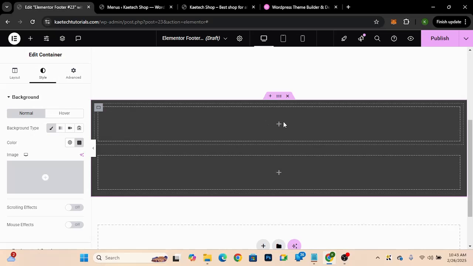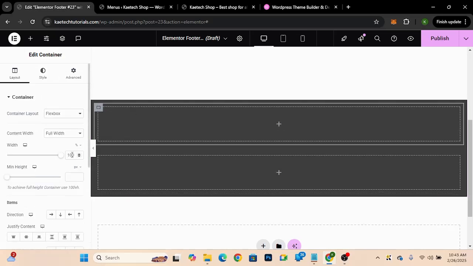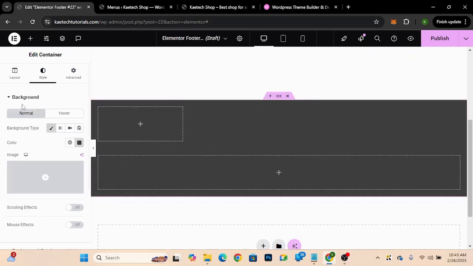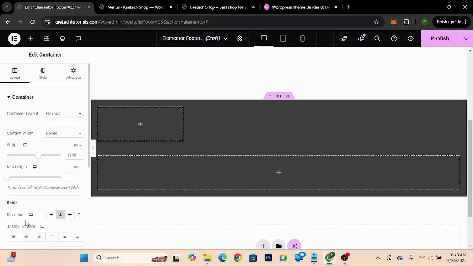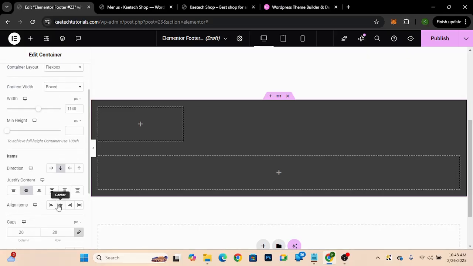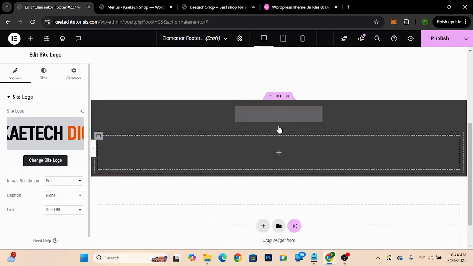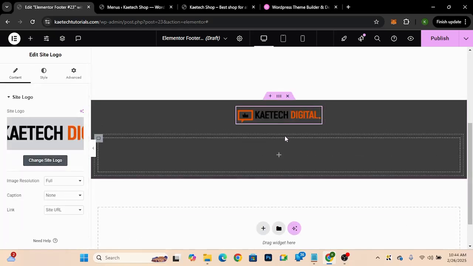Over here I'll click on this one and reduce the size of the container to, let's say, maybe 25. Then I'm going to click the edit main container, go to layout, position it at the center, and align everything also at the center. Then I'm going to bring my site logo over here.